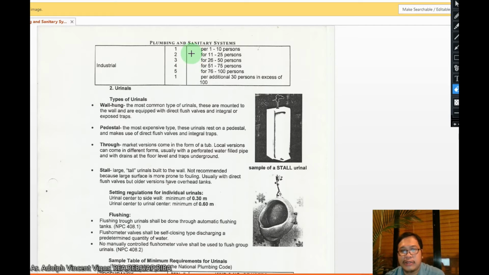Okay? So when you do industrial designs, per 1 to 10 persons, you need one water closet. If it's already 11 to 25, you already need two. When you reach 26 to 50, you need three. For 51 to 75, you need four. For 76 to 100, you need five. Then per additional 30 persons in excess of 100, you need one.